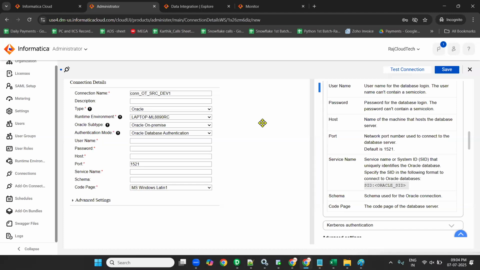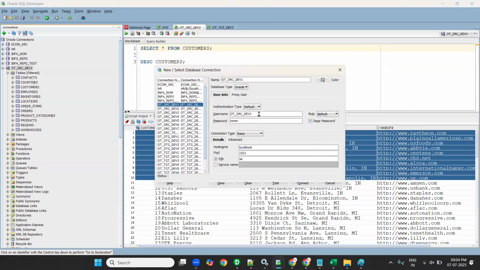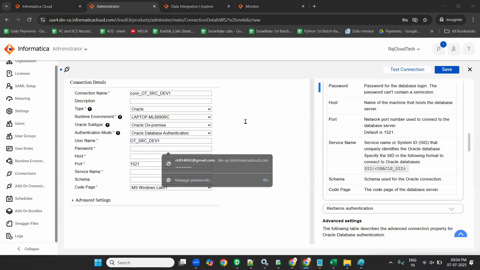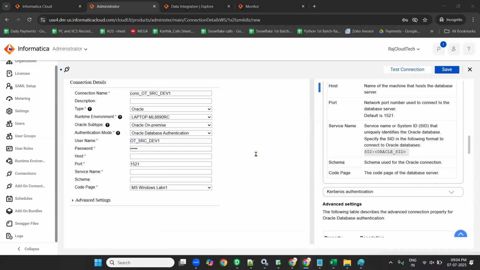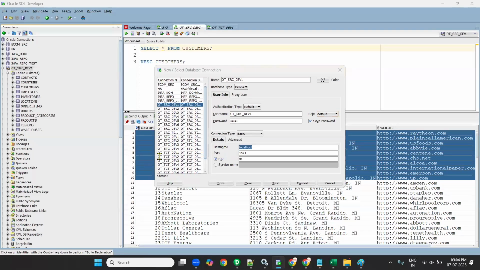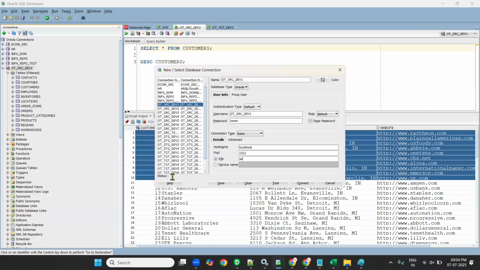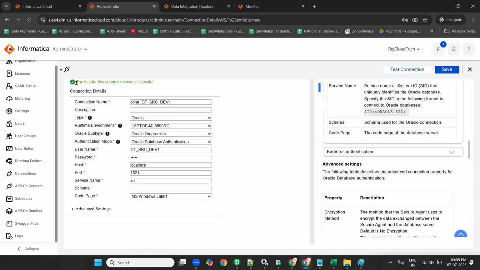From Oracle. So go to Oracle, select your source schema, right click, properties. Here, select the username. The username is OTSRCD1. Paste it. The password is admin, which I gave there. Whatever password you gave, give it here. Host is whatever the host name is, localhost, and the service name is XID. Paste it and test the connection. When you test it, it will give: the test for this connection was successful.